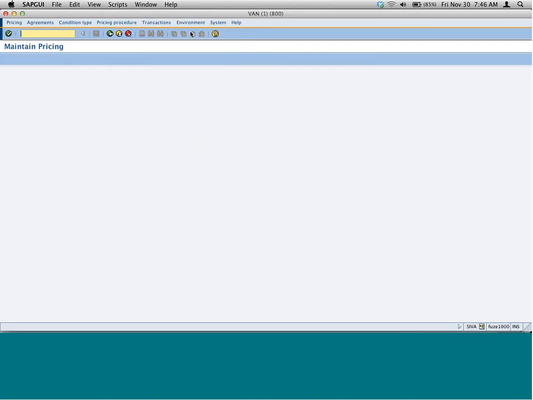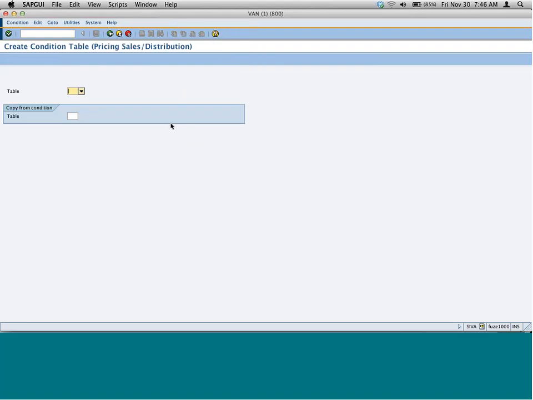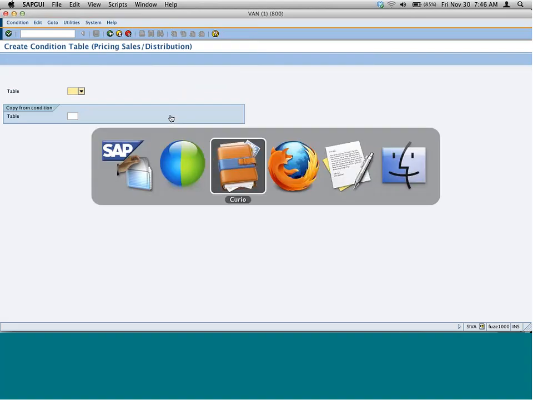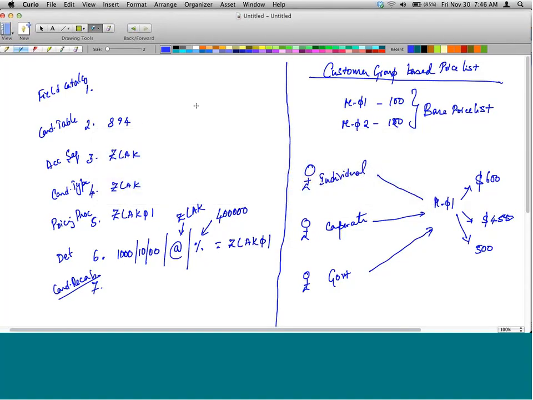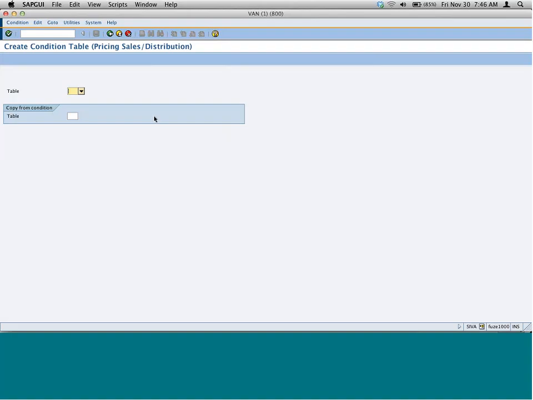Right? So let's go to step number two, is to create a condition table. I think yesterday Lakshmi has created 894. Let's see if 895 is available. So make sure that you are in create mode. Enter your favorite table number between 601 and 999 and click OK.